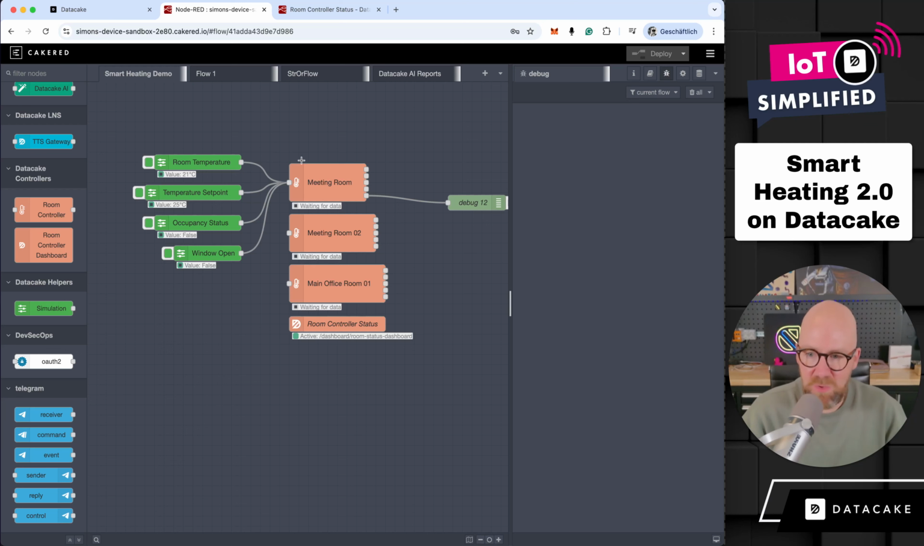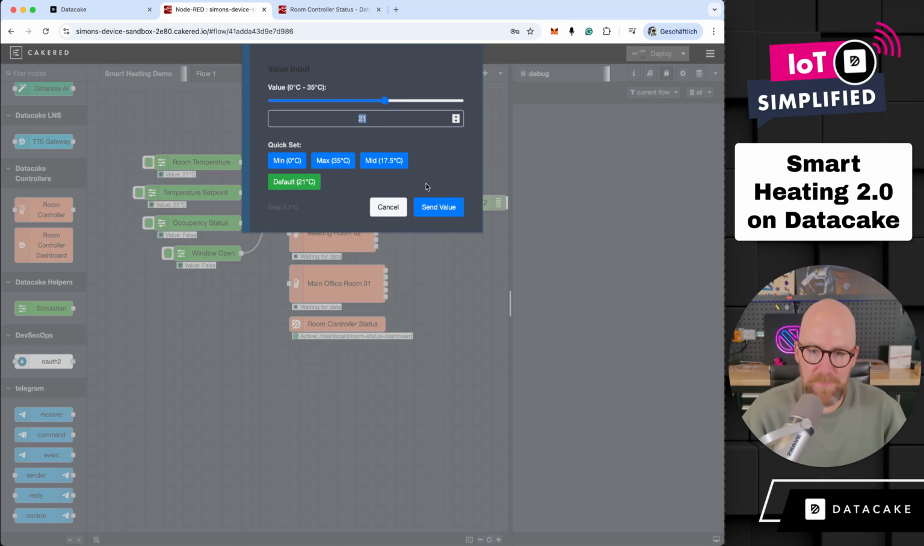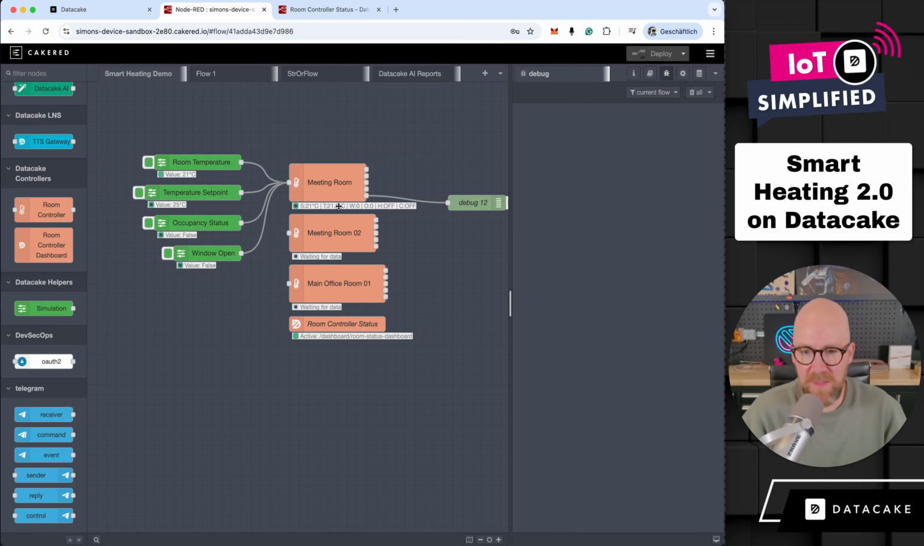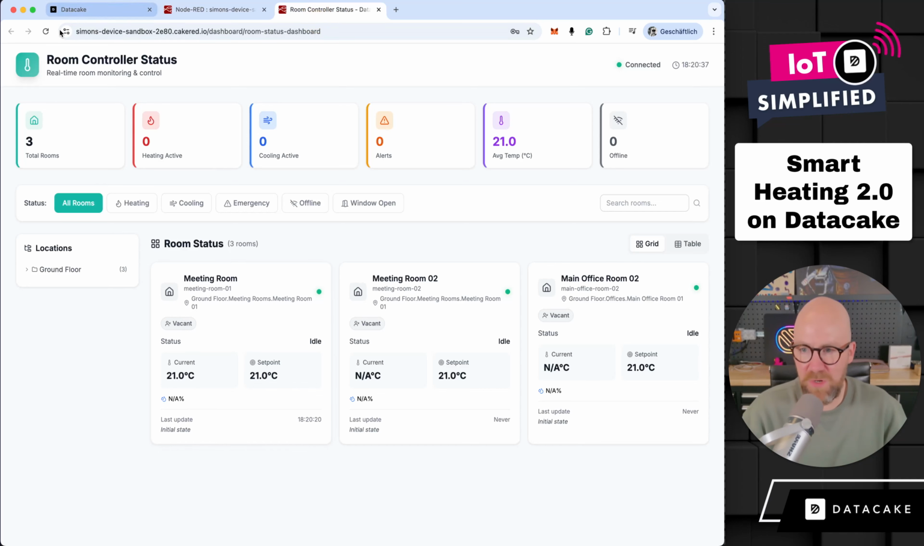So let's start to report or simulate a room temperature of 21 degrees. You can see it has received the data right now. The set point is 21 degrees, the temperature 21 degrees, window open is 0, occupancy is 0, heating is off, cooling is off. You can also see this in the room controller dashboard. If I reload this once more, we can also see that the current temperature is actually now set.